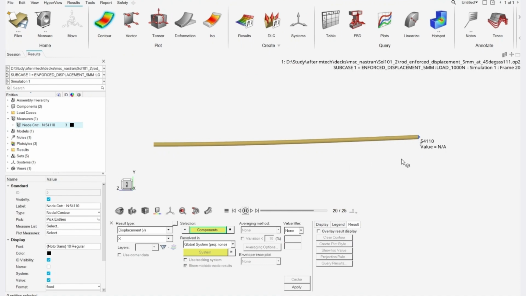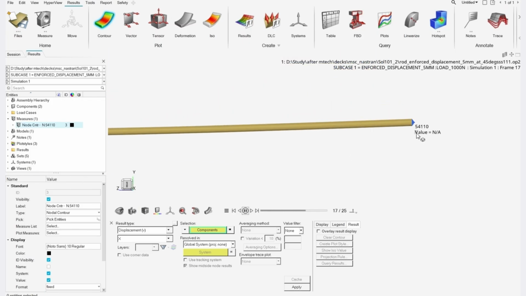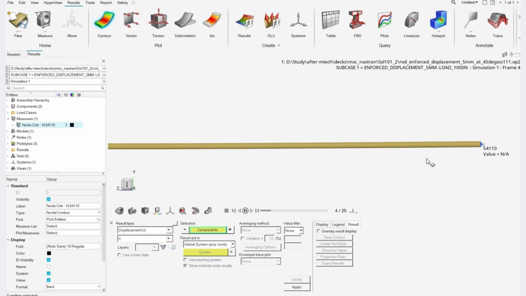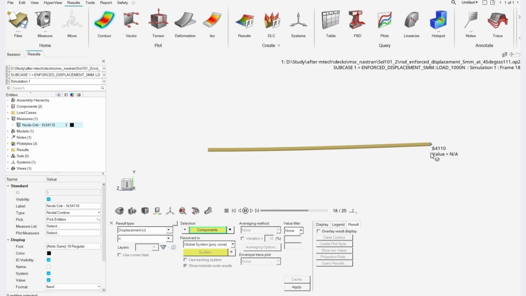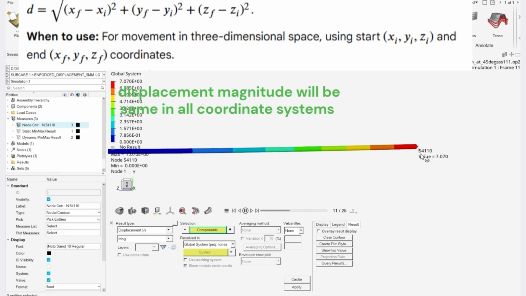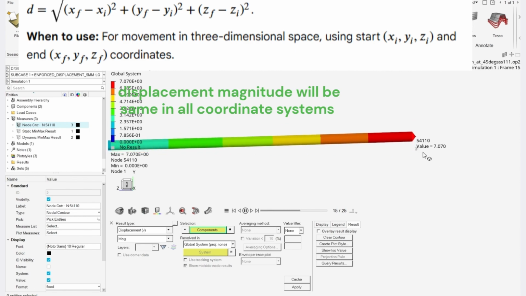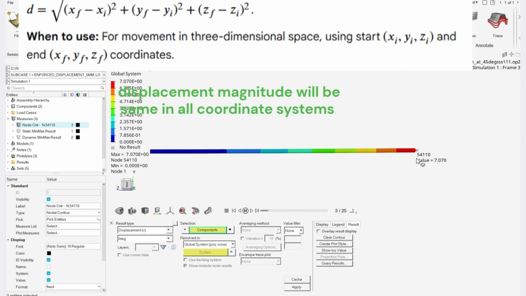Once you open the OP2 file, we can see in the animation it is deforming in the positive y direction. But we have defined the enforced displacement in this direction. So why so? Firstly we will plot some of the displacement and we can understand why. First we plot the magnitude. You can see that this is 7 mm of displacement in the spider center. But we have applied 5 mm in the local z direction.